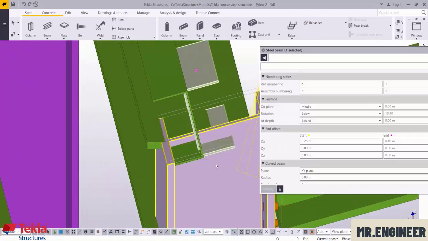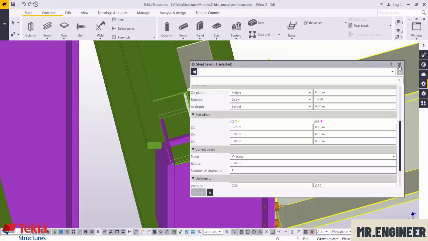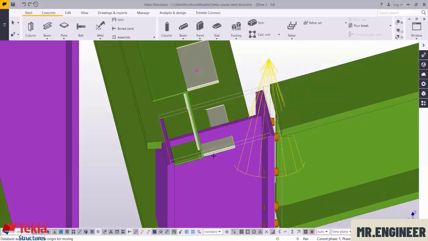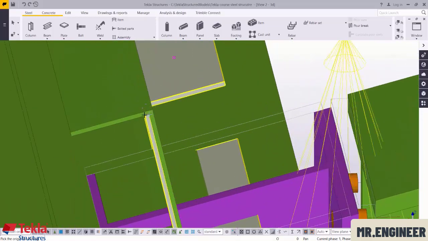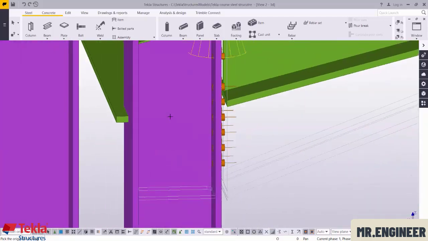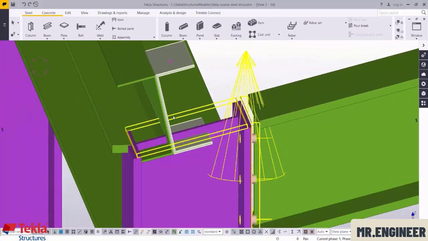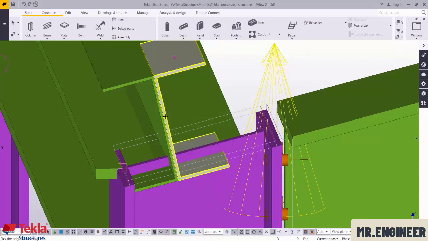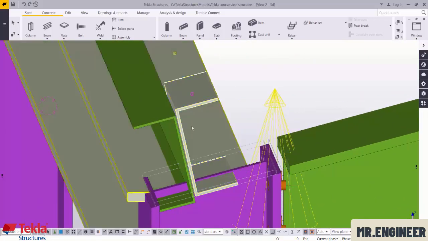Okay, also we need to right click, yes, also move, we need to move. Let's also move to the top. Okay.